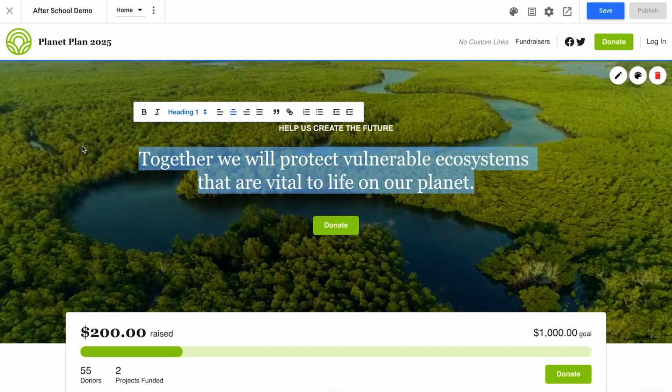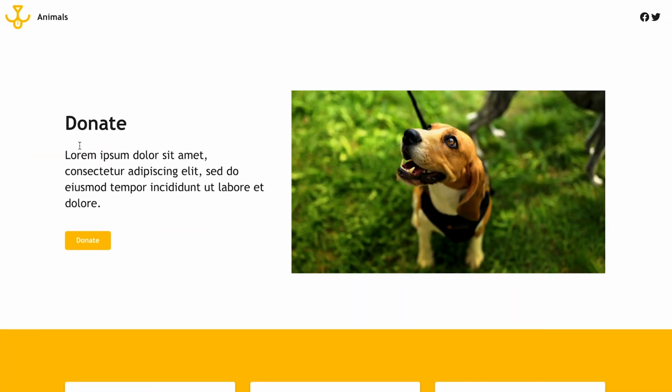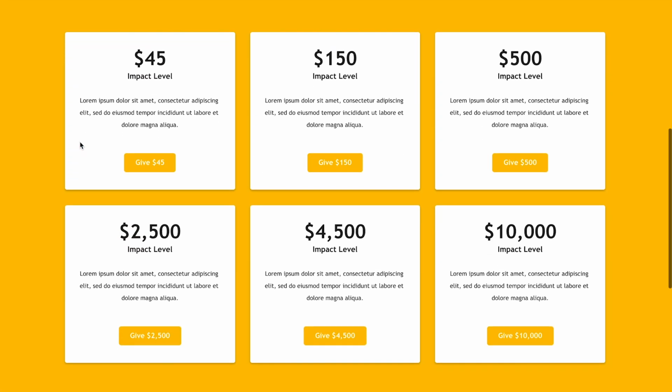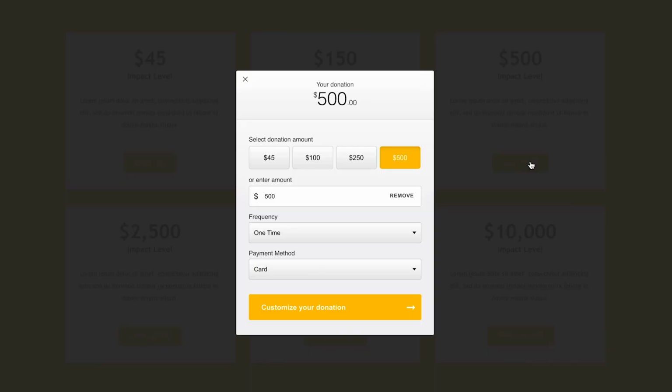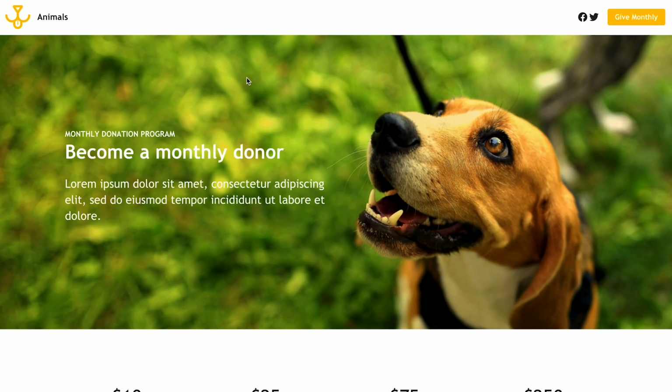Now, let's take a look at a few of our favorite templates. First up, a simple donation page with 6 impact cards. This is a great way to help the donor learn more about your work, as well as how their donation can have an impact. It's easy to add or remove cards to this layout based on the programs or your funding needs. Next up, a similar template is our monthly donation program page.